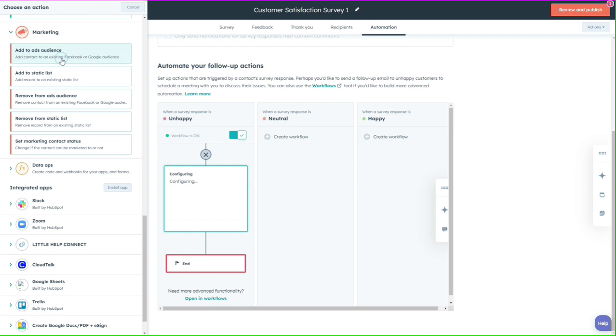Marketing, you could add this person to an ads audience or to a static list, which is then used for email marketing, for example. Remove from ads audience or remove from static list. So for example, if you have a static list which is targeting happy customers and your customer is unhappy, you would perhaps remove that customer from the happy customer list and add that customer to an unhappy customer list. So that would be done also automatically.